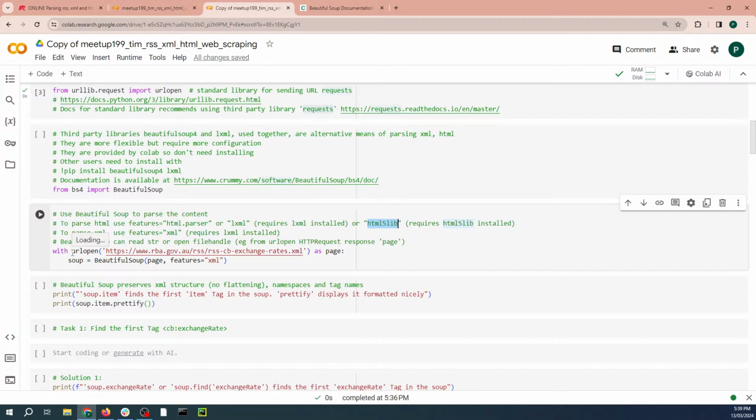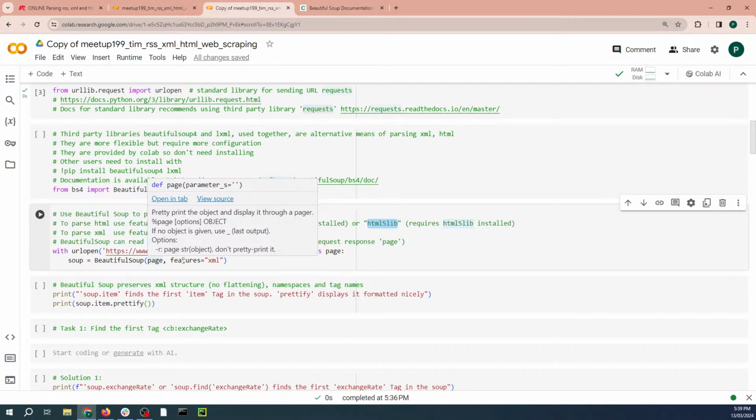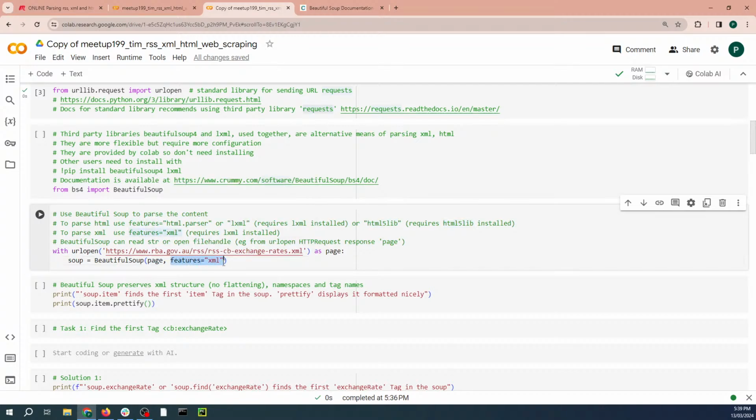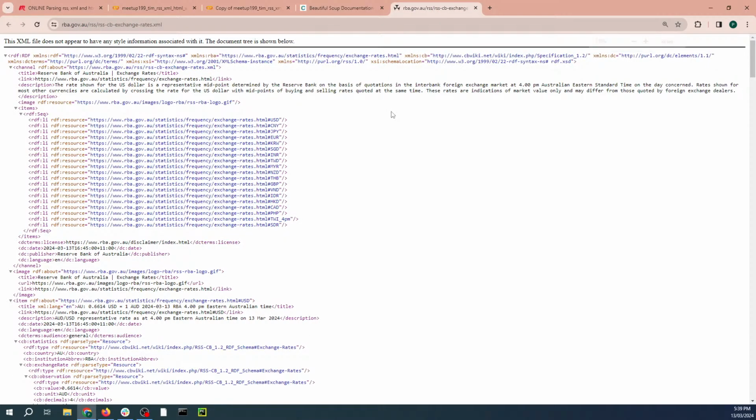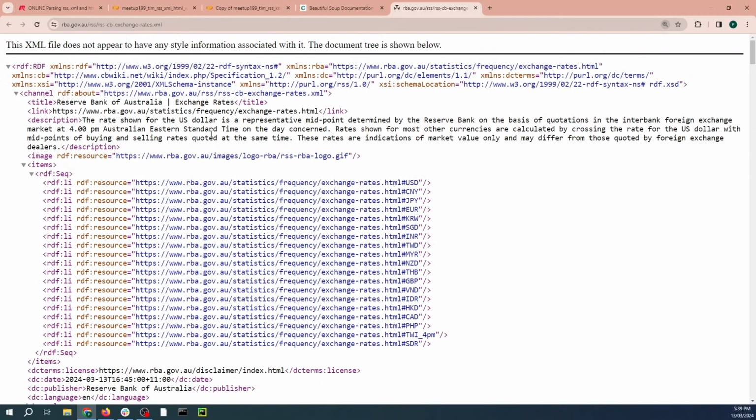Our first thing to do is open up a URL and load everything into a soup. We just use the Beautiful Soup constructor here, and we put in there the page, which is that reference to the urlopen, whatever that returns as some sort of file-like object, and we're going to say that it's XML. So let's have a look at what the data is going to be. I'll just click on that, and you can see here this is what XML looks like.